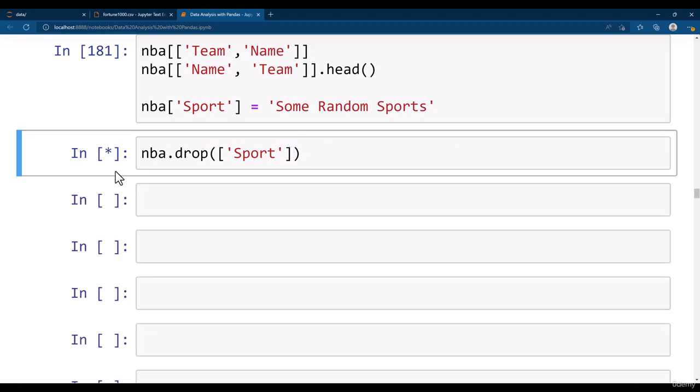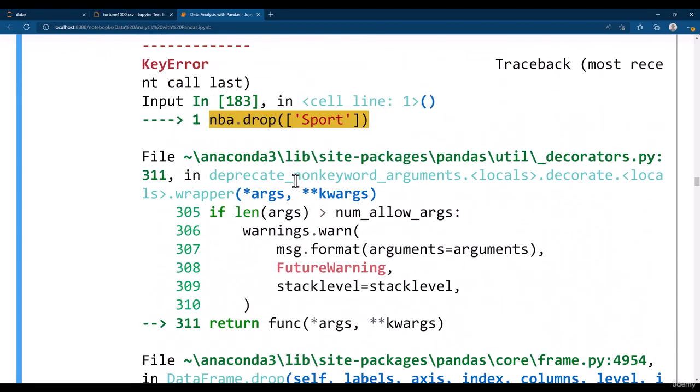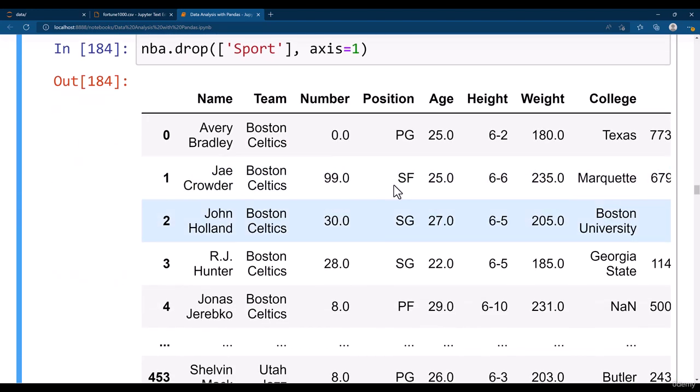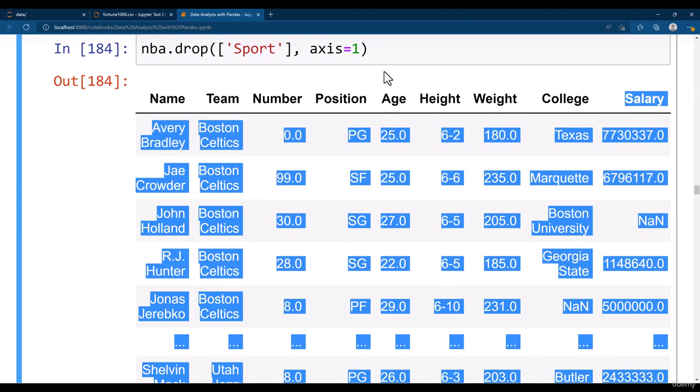Now if you run this, it will return the rows, but the first time it gives an error because I want to drop the column. If you don't provide the axis value, it will try to drop the rows. Since there is no row index called sport, it will not drop anything. To drop the column, you need to provide axis equal to 1. Now you see your sport column got dropped.